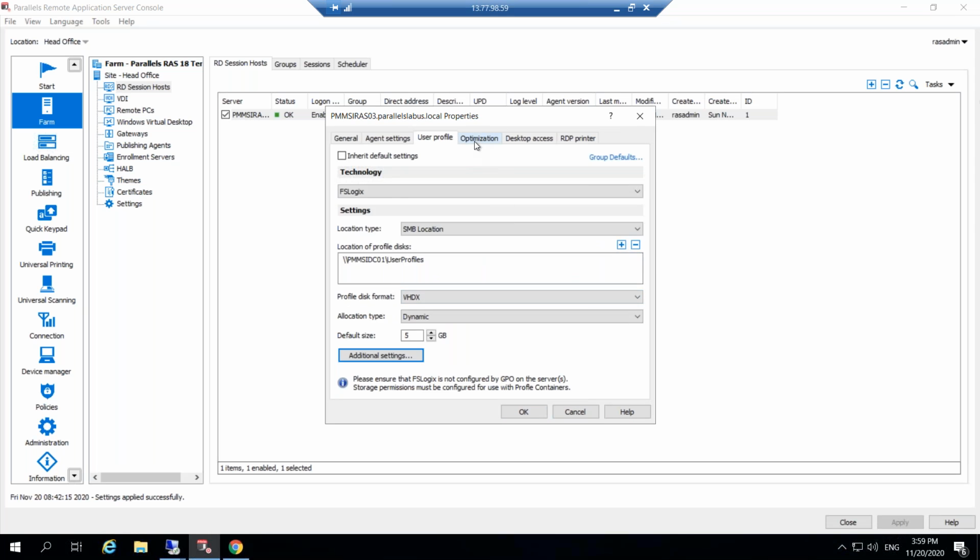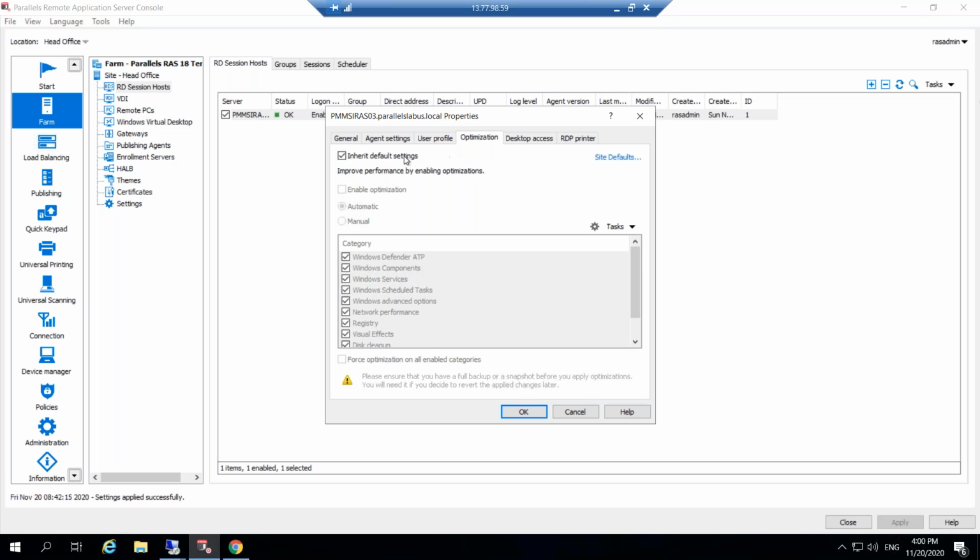Similarly, if you look at the optimizations, and we had a question on that before, all of these can be inherited from the groups or from the sites. I can go ahead and enable optimization. I can choose manual, and then choose what type of optimizations I want to change.